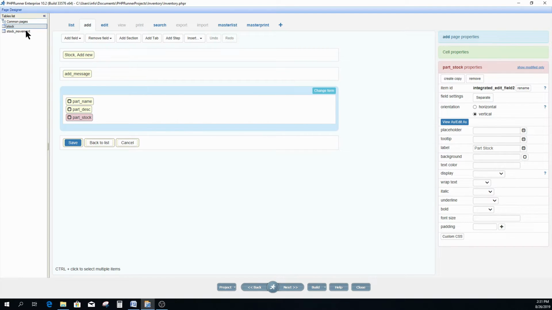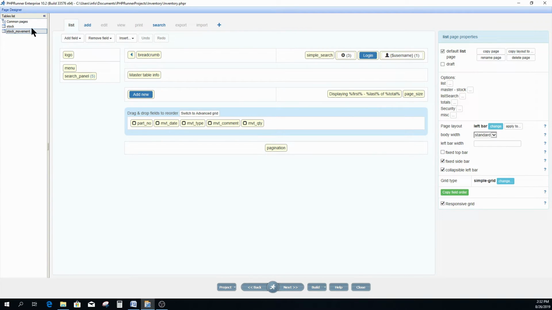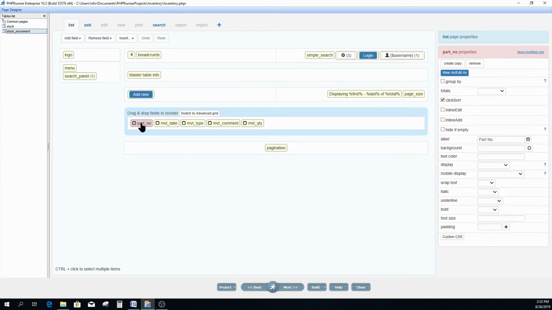Finally, we will go to the movement table. At the list page, I'm renaming each field to a more understandable caption. Part number is just fine, but the MVT abbreviation for the remaining fields will have to change. Click on the movement date field and change the label. Repeat for the remaining fields.